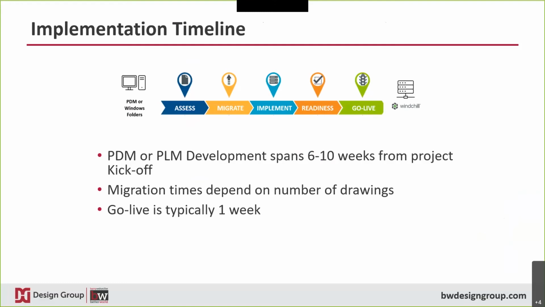Now, data migration times are dependent on the number of drawings and the quality of the drawings. A good reference point is 10,000 drawings. Assuming that the drawings and other documents associated with it are in good shape, migration can happen in as little as a week. However, if there are quality issues, migration time could take 3 or 4 weeks or even longer. So whether you're importing into SolidWorks PDM Pro or Windchill PLM, it's a great time to clean up those old drawings. And then finally, we usually quote about 1 week of on-site support for go live.